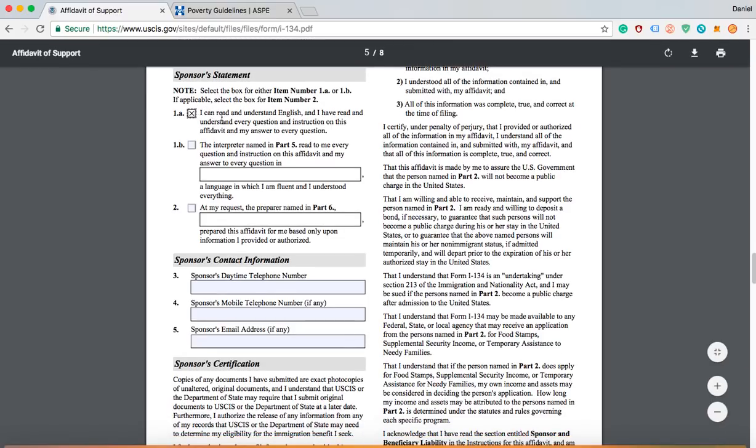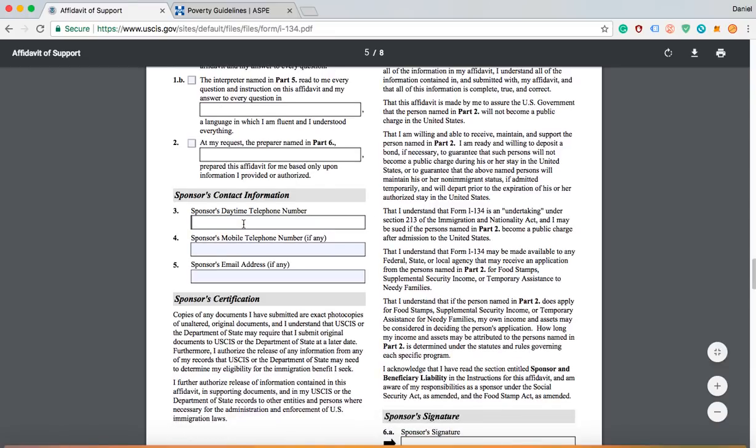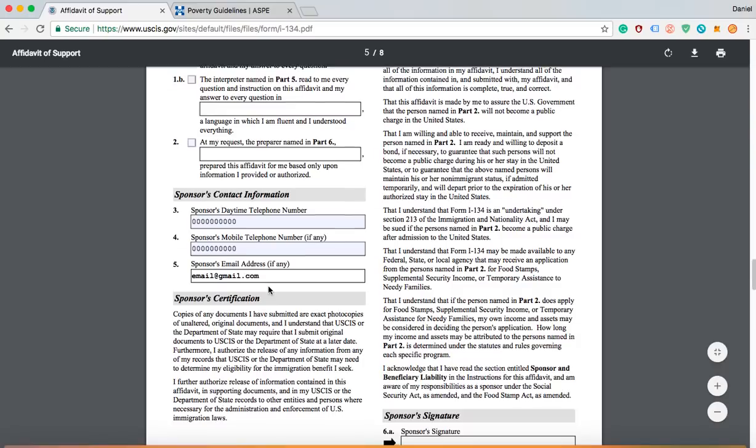petitioner, just select box A, your date, time, telephone number of the U.S. citizen, your mobile phone number, and then your email address. Careful with this, because they will be contacting you at this email. So whatever the U.S. citizen's email is, you just type that down.